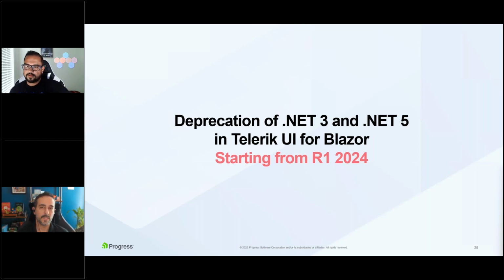That will start at the beginning of next year with R1 2024. And this will enable us to take advantage of some of the newer features in .NET 6 and beyond. Those would require some breaking changes to .NET 3 and 5 at the moment. So once we reach R1 2024, we'll be able to take advantage of some things that we're not able to tap into now without causing issue with folks that are using .NET 3 or .NET 5.